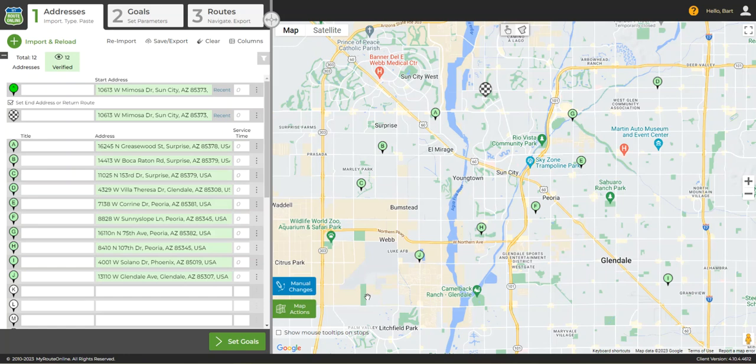Another thing to keep in mind is that if you need to combine multiple lists, sometimes it's just as easy to combine those lists into a single spreadsheet and import the entire list at one time. But let's say that you have already imported your addresses for the day, or perhaps you have a list of raw addresses saved in MyRoute Online, and you need to append that list with additional addresses.